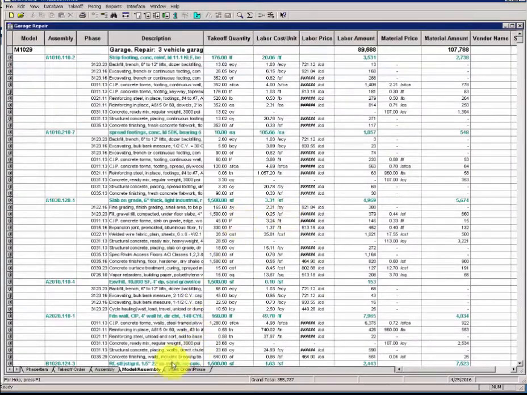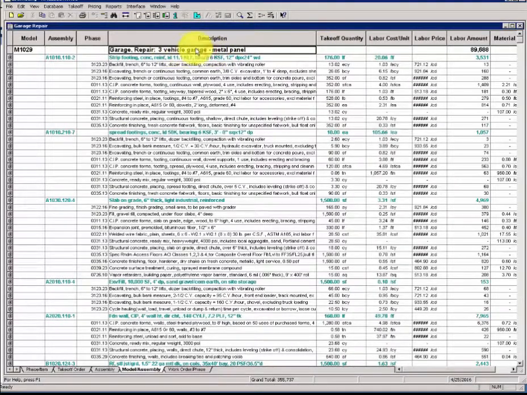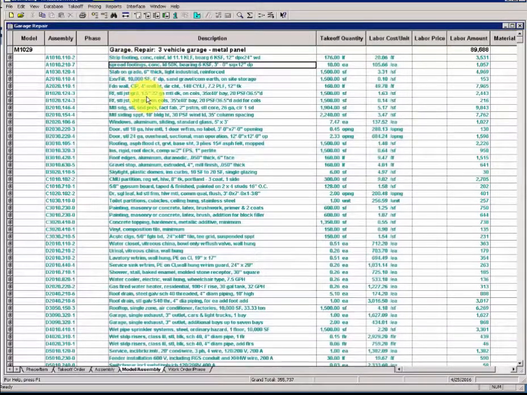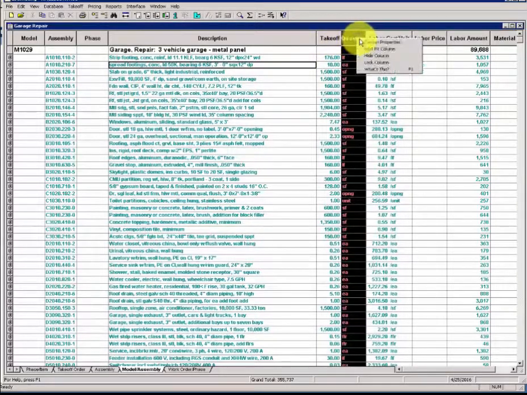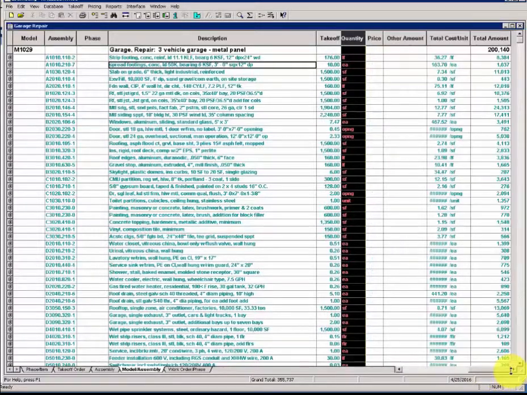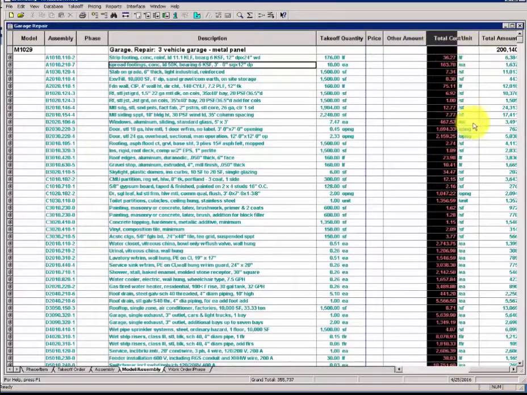The tab will now appear with the model assembly name, and note that you are now sequenced by the 3-vehicle garage metal panel model and the corresponding assemblies. Use the minus sign to collapse and roll the items up into their assemblies. You can lock a column here and verify the spreadsheet's assembly costs as you scroll down.